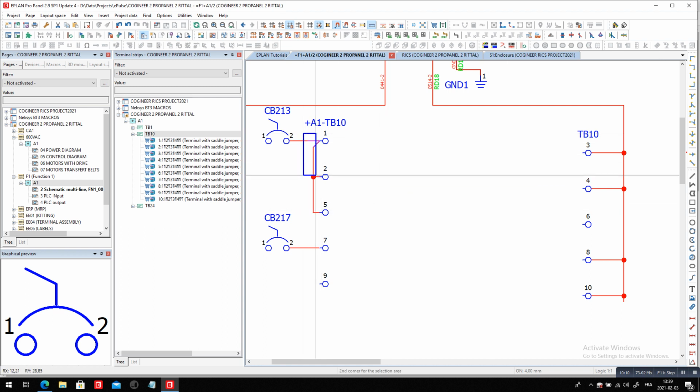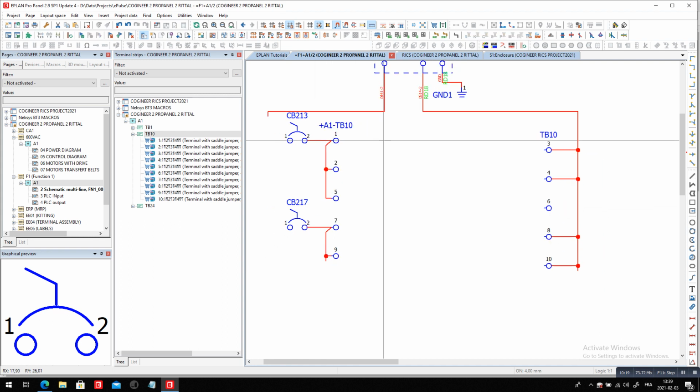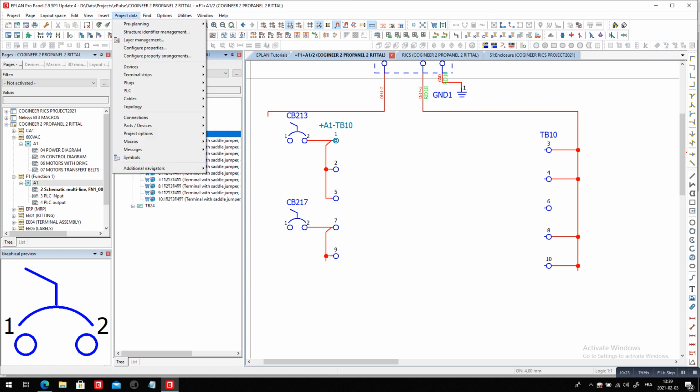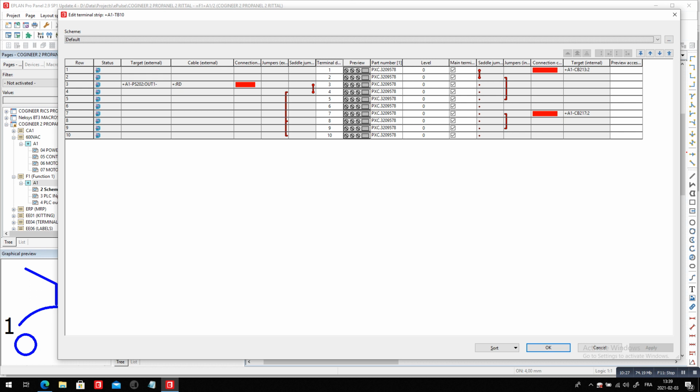I'm going to do the same thing down here, and this one here, of course, is open. This one closes up. Let's take a look at what the edit menu shows you, and you will see that the terminal strip edit menu will have all kinds of connections as you show them in the schematics, but not necessarily user-friendly for a jumper.